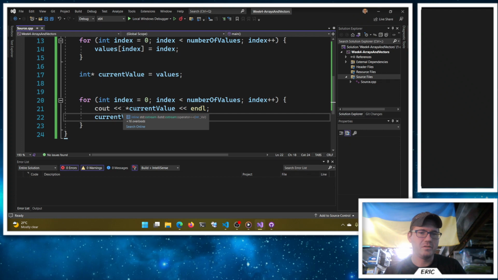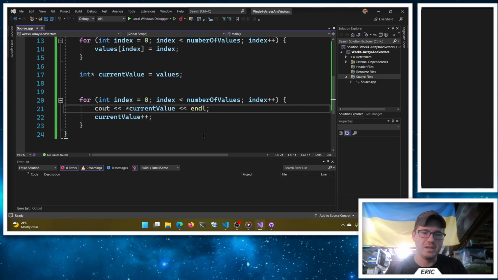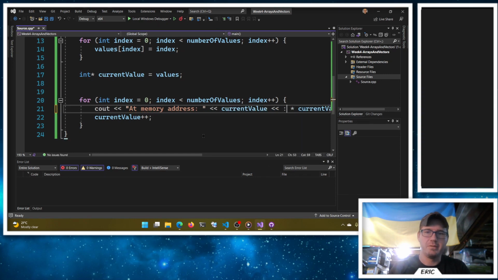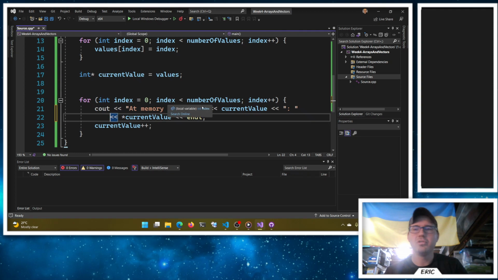And what's kind of fun, we can add in here something like "at memory address," and then add the current value, and then "here's the value that it stores," and then dereference the pointer. That's a little long. I'm zoomed in a lot here on the screen. Sorry, it looks a little long. It's not too bad. And then we can increase current value.